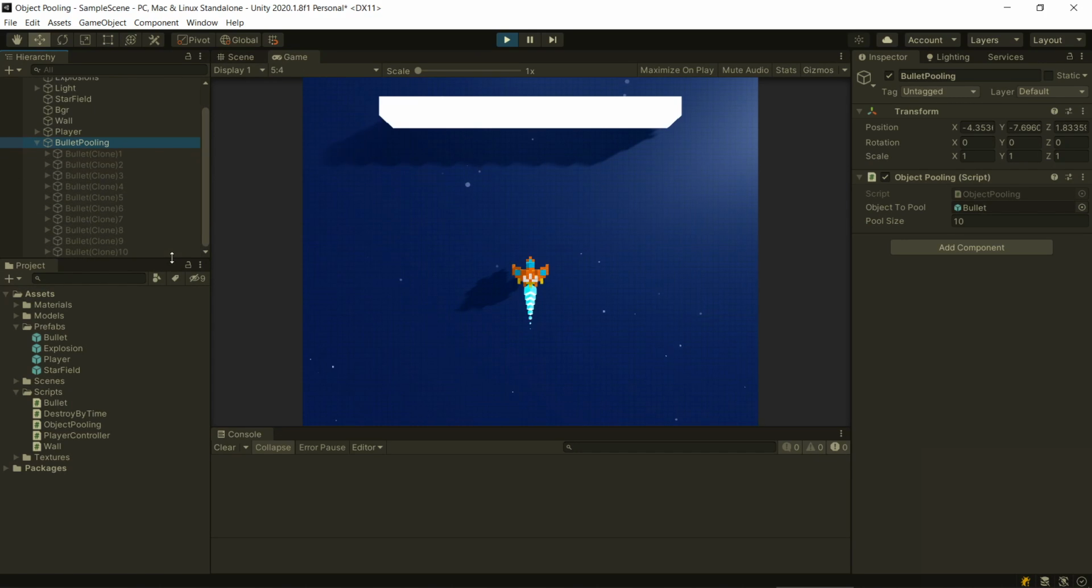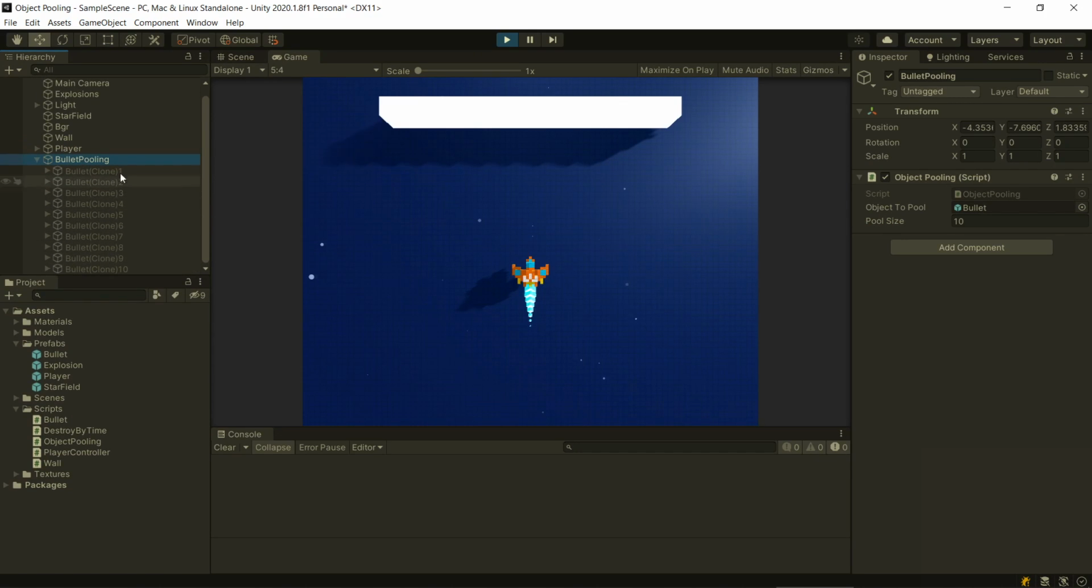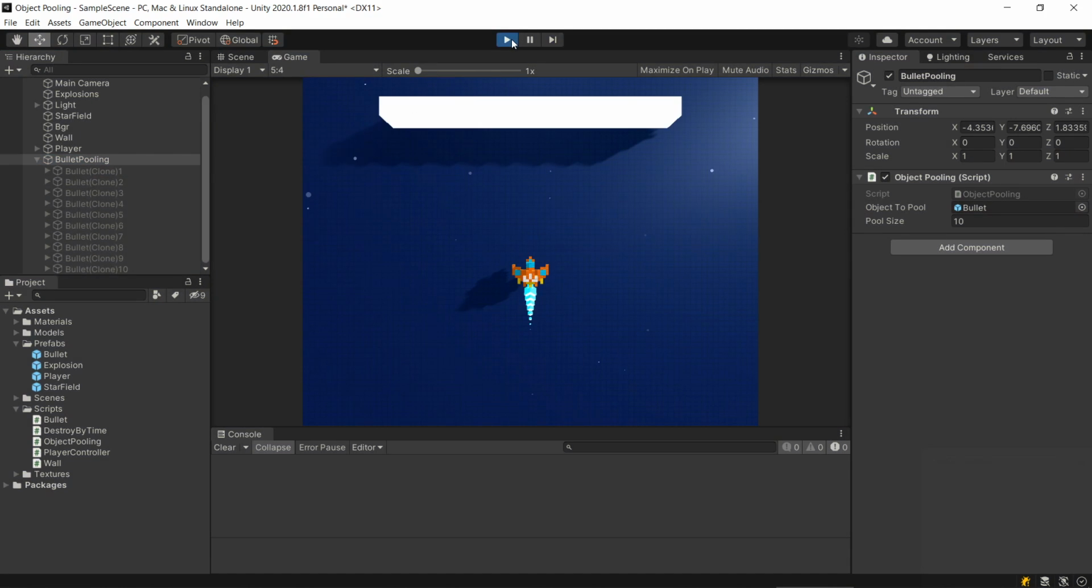Okay, as you can see, we have 10 inactive game objects for now. That's our first step, but there are more things we have to do. Let's go back to Visual Studio.